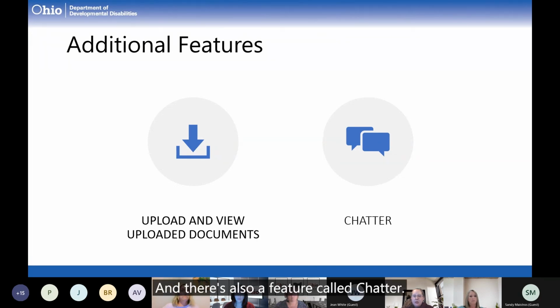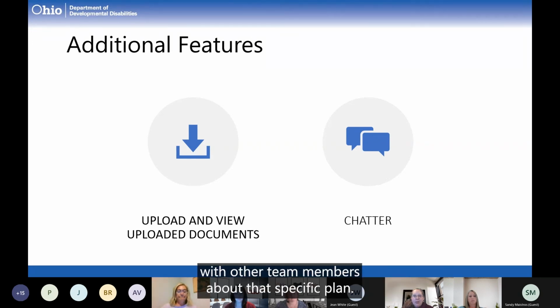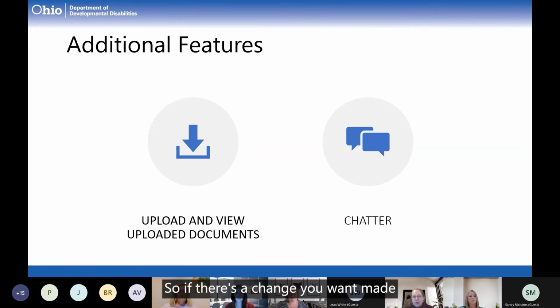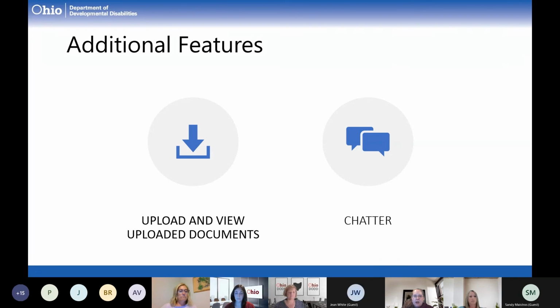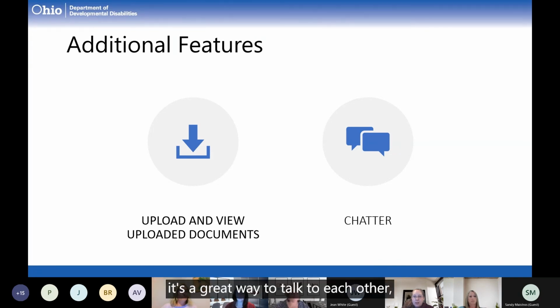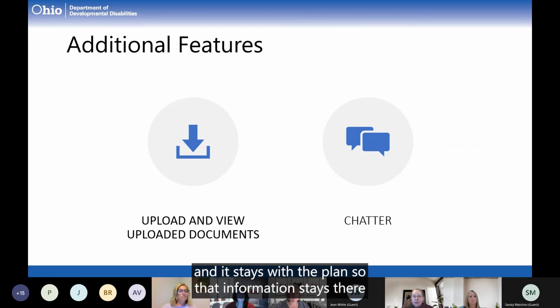And there's also a feature called Chatter. It's kind of like social media, but it's tied specifically to that ISP. And it's a really nice way to communicate with other team members about that specific plan. So if there's a change you want made, or if there's something you're not seeing getting done, it's a great way to talk to each other, and it stays with the plan. So that information stays there and is then visible to other team members as well.